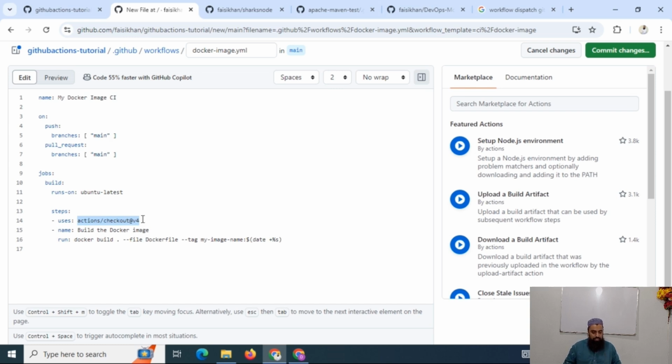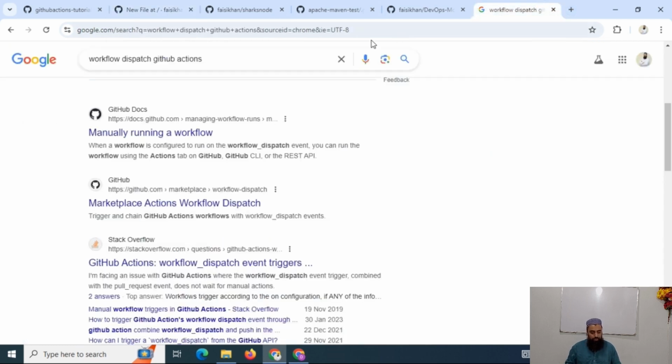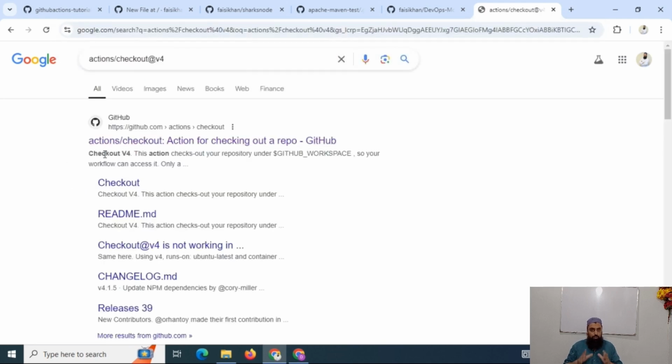Now if I search for this action, there would be a full repository. Now you can see GitHub Actions, while I was working for the first time on GitHub CI/CD, there was actually version 2 and version 3. Now it is version 4 of the checkout action. It checks out the whole repository. It checks out the contents, the files, the code of a GitHub repository. That is why this action is known as checkout.